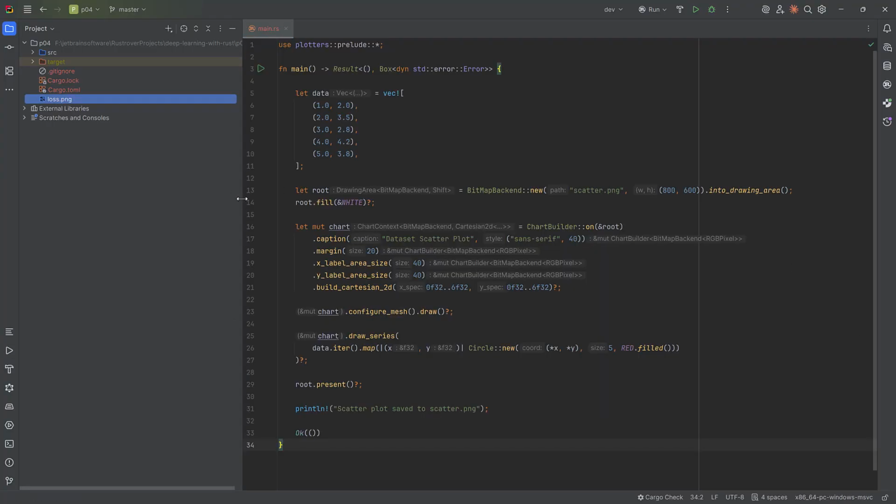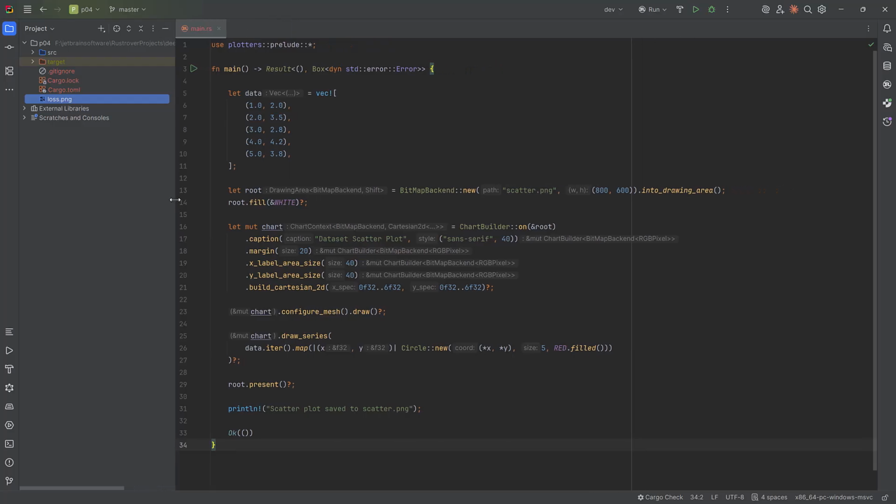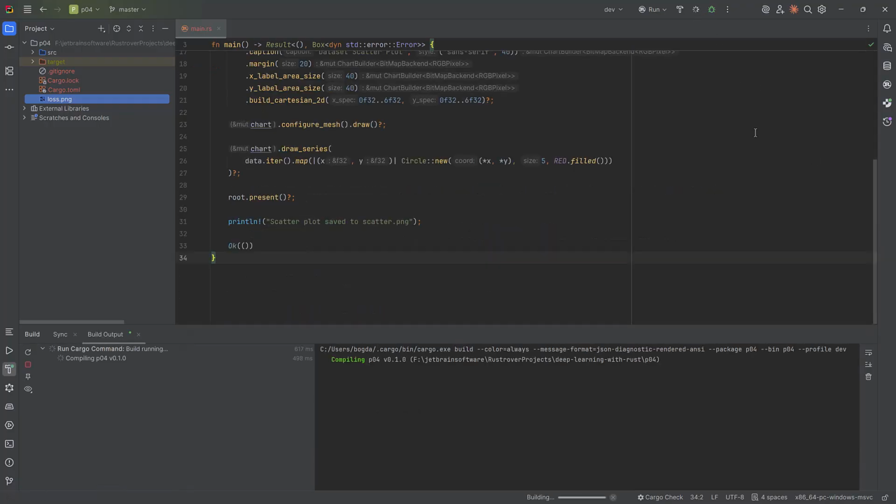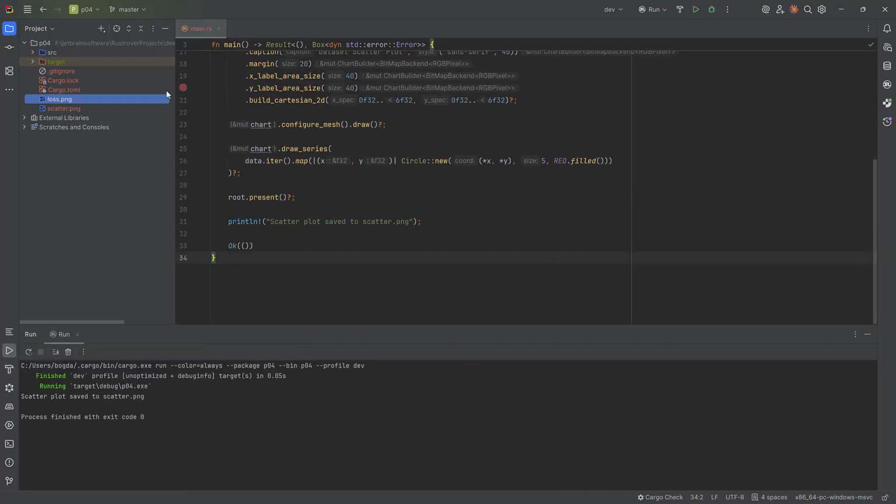Another useful visualization in machine learning is the scatter plot. Scatter plots are commonly used to visualize datasets, classification boundaries, feature distributions, and clustering results.